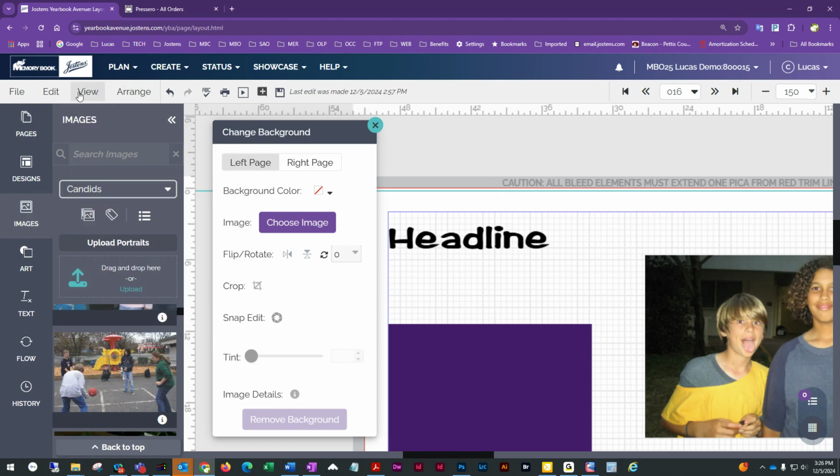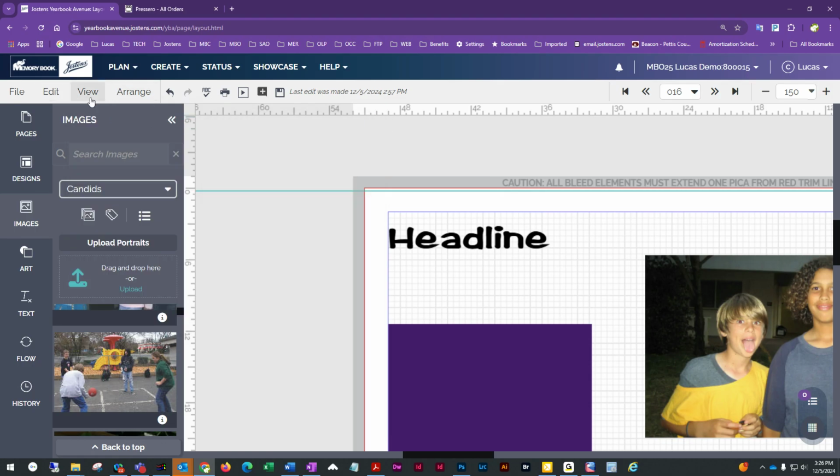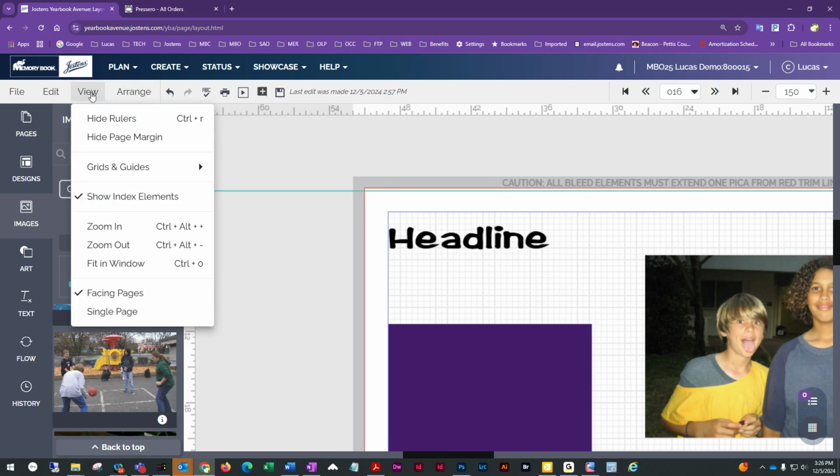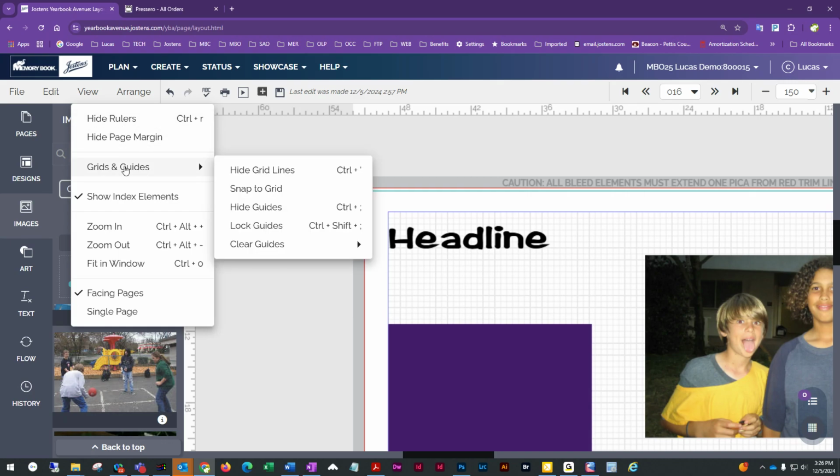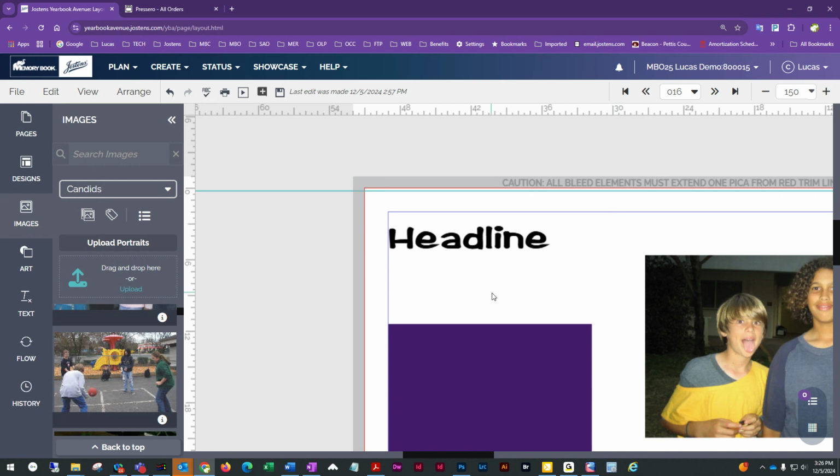Moving on from that, under the view menu, here's where you've got things like hide rulers and hide page margin. We don't suggest hiding either one of those. Grids and guides, if you need to work with grids and guides on your page. The grids on a page are defaulted to be on. You can hide those. You can turn them off where you don't have that.